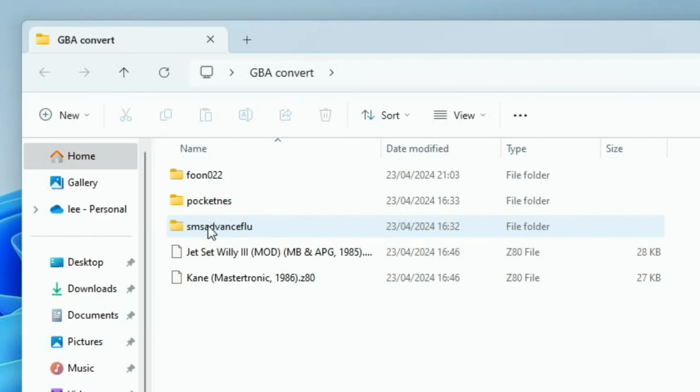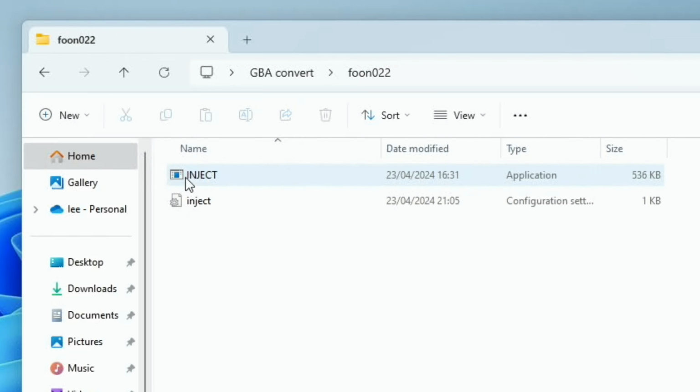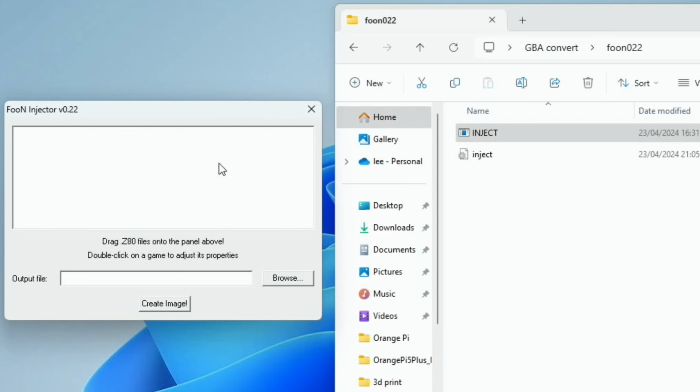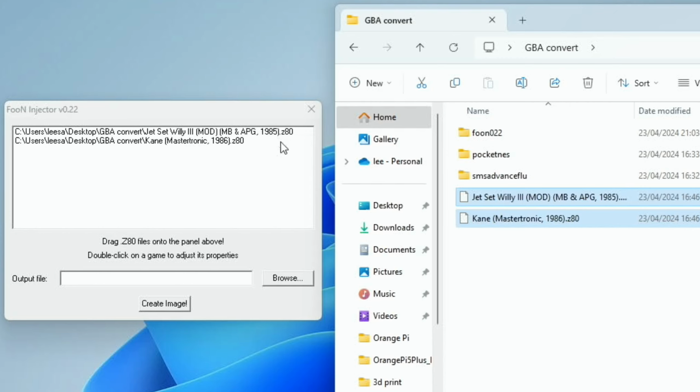So I've got all three injectors in this folder, so let's just open that up and you can see Pocketsnes, SMSAdvance and Foon. So Foon is the Spectrum one, so let's open that up and double click on the inject and you can see this is what it brings up. Now you need to copy some games in there. For the Spectrum they need to be .z80, as you can see both of these are. So if I drag both of those into here, you can see that they show up.